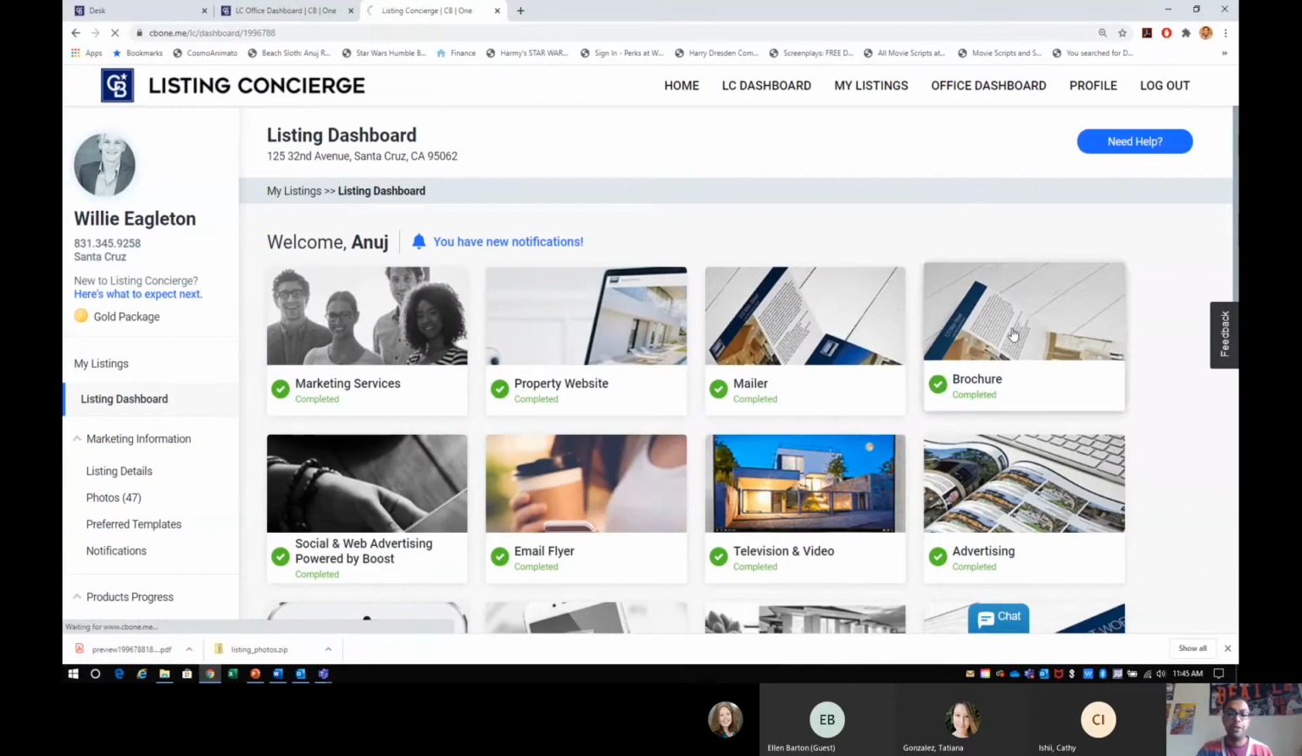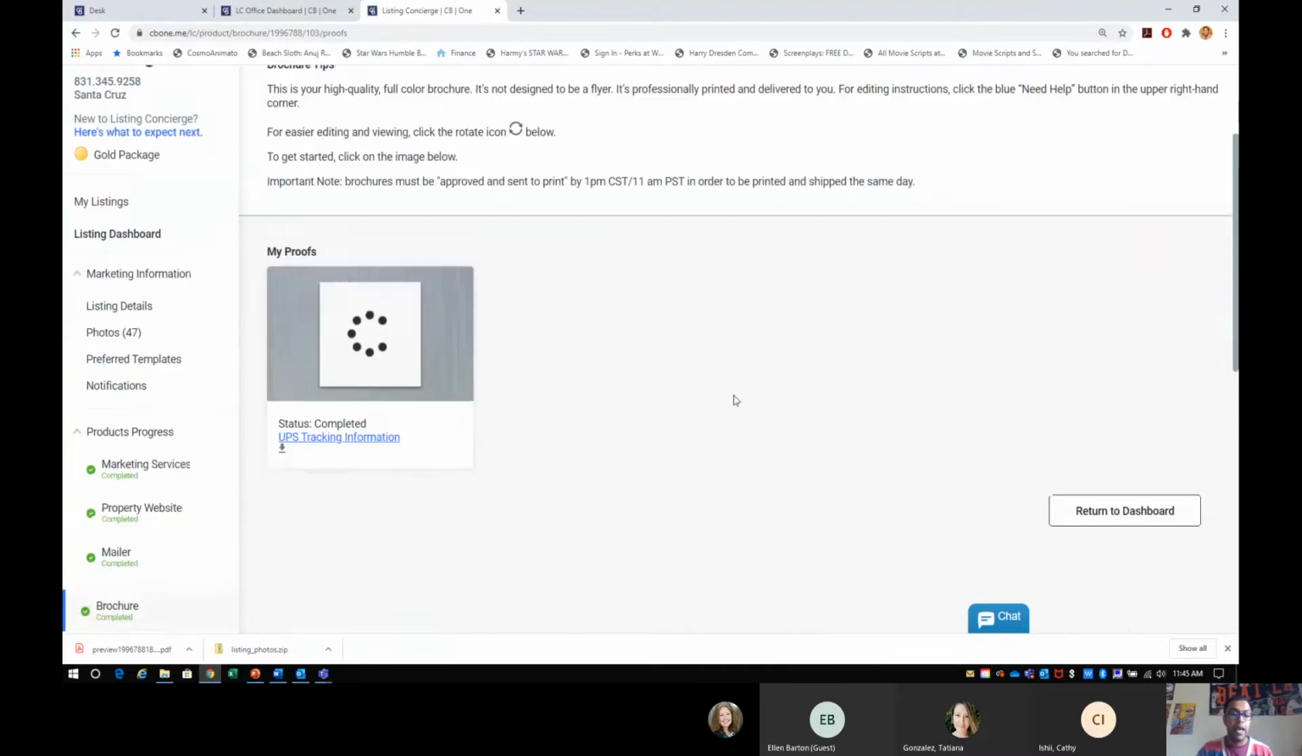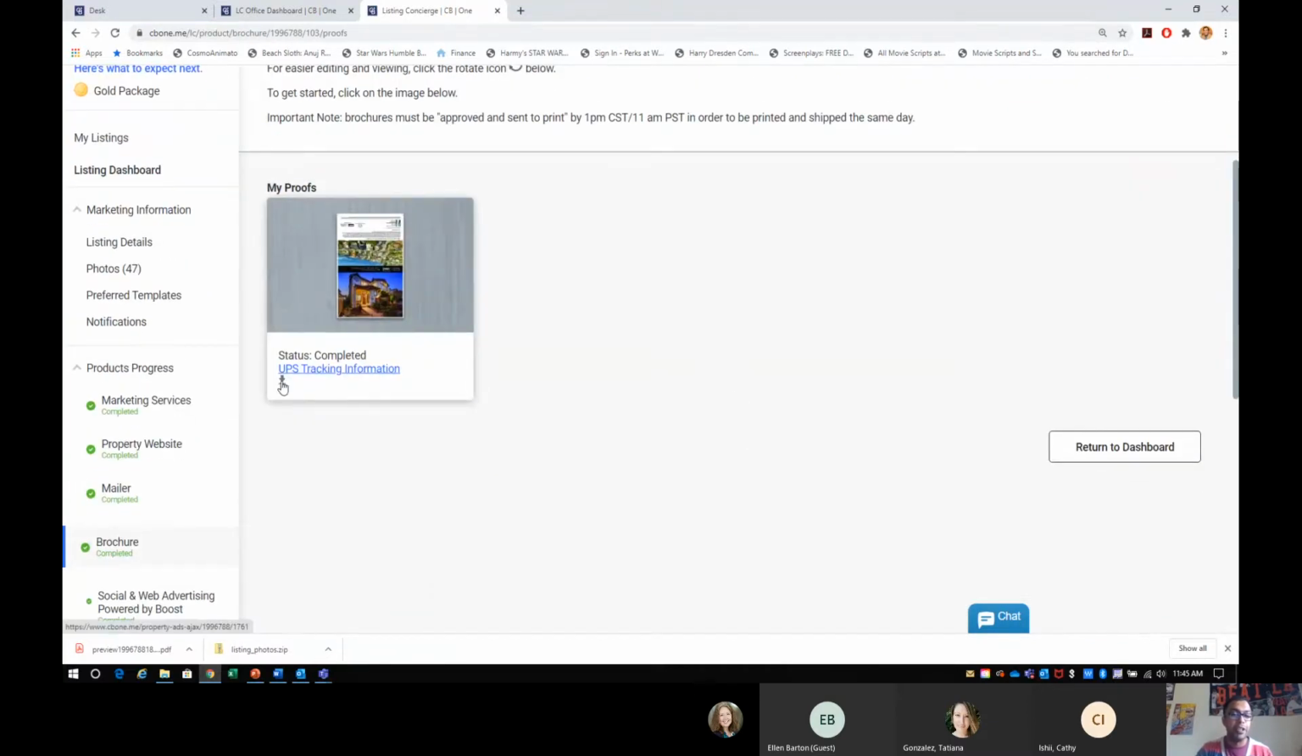We're going to go to brochure. And underneath that UPS tracking information, I can hit download. Go back to listing dashboard.